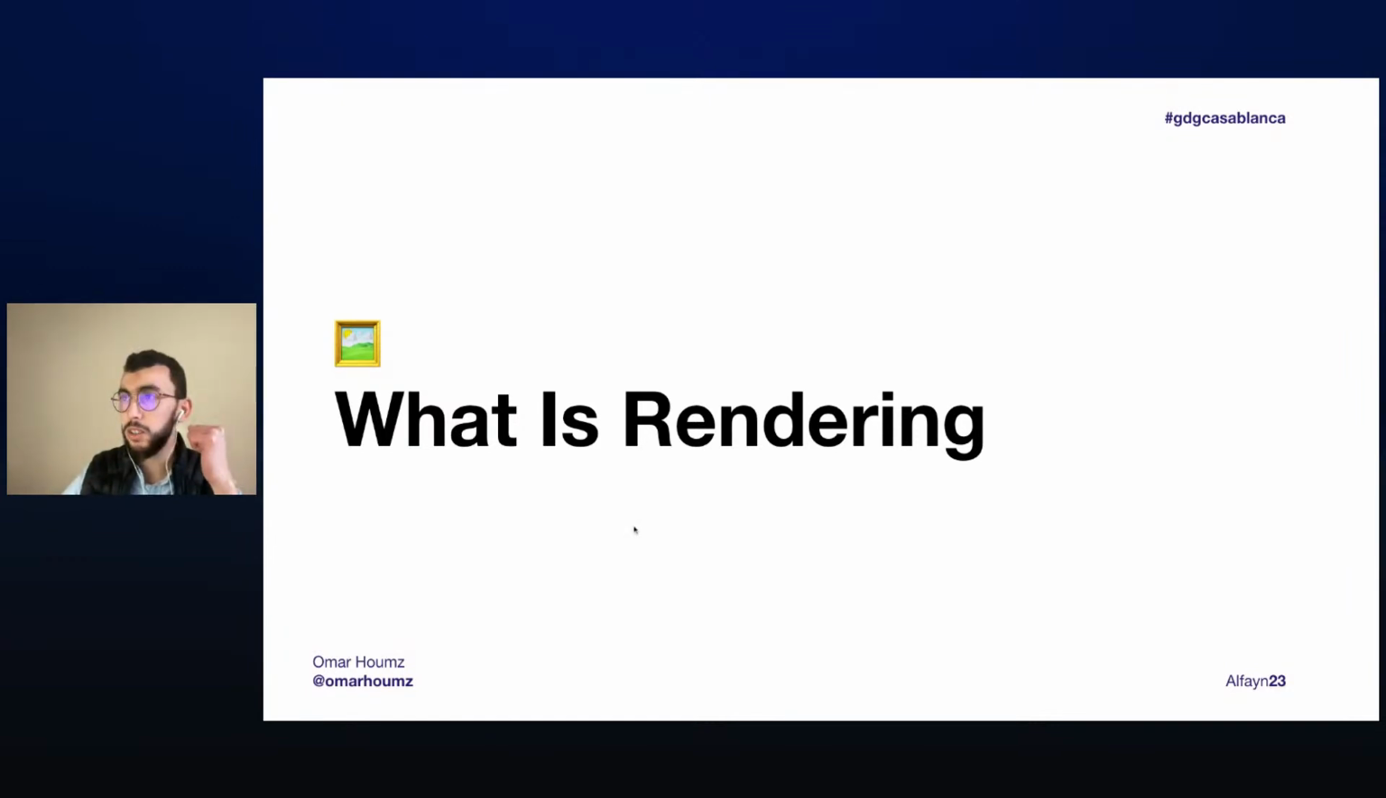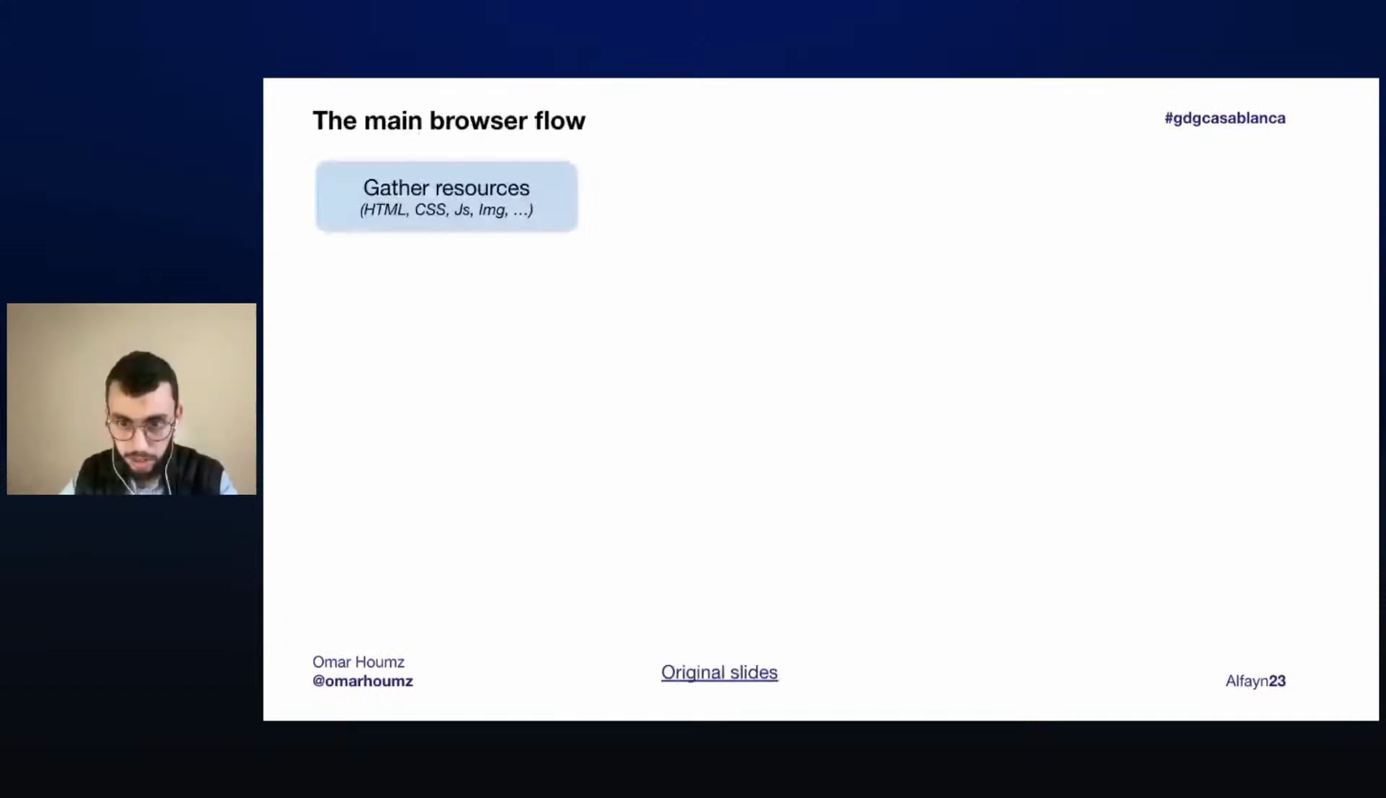First thing, what is rendering? In my last talk, we talked about the main flow of the browser. From clicking a link and then pressing enter, what happens behind the scenes in the browser? The first thing that happens is the browser gathers resources: the HTML, CSS, JavaScript, images, everything the browser needs. It will go and start fetching all of those resources.